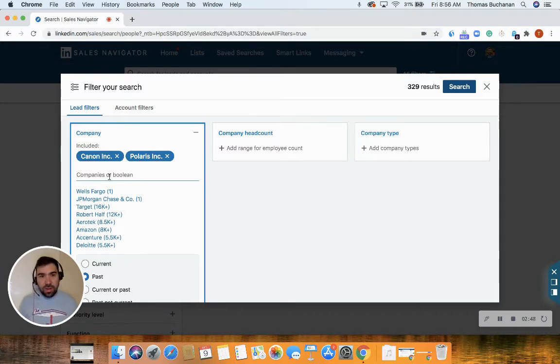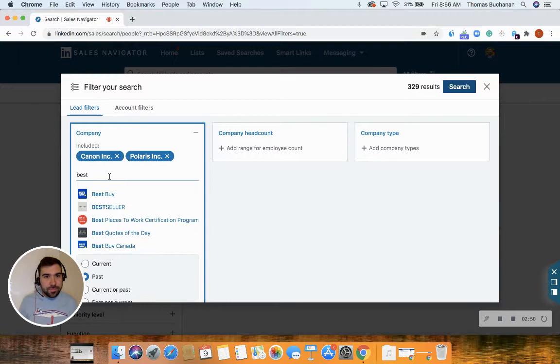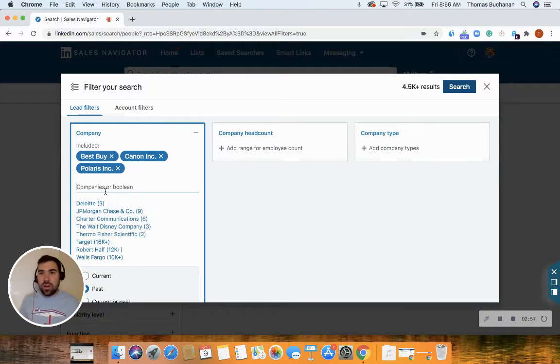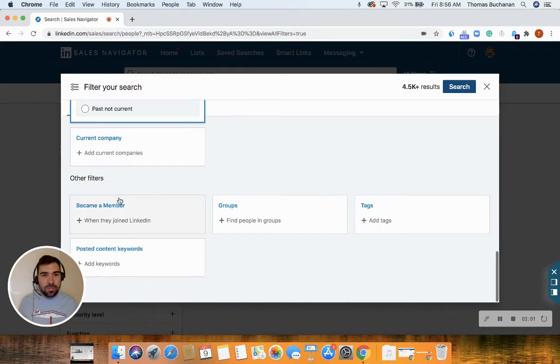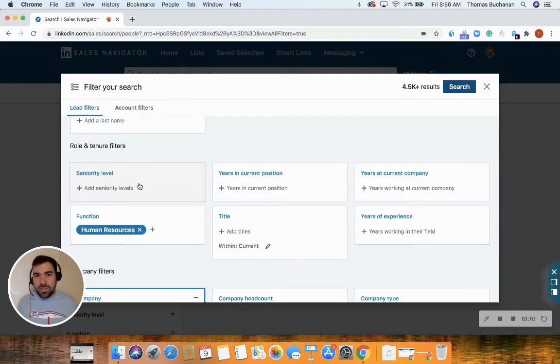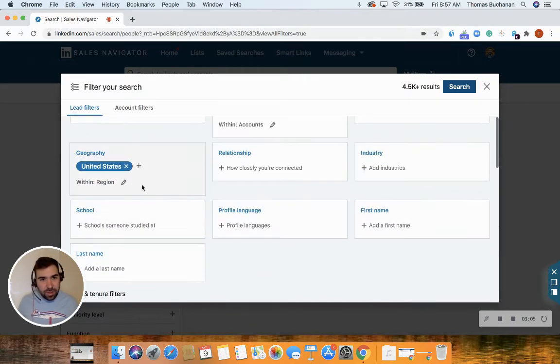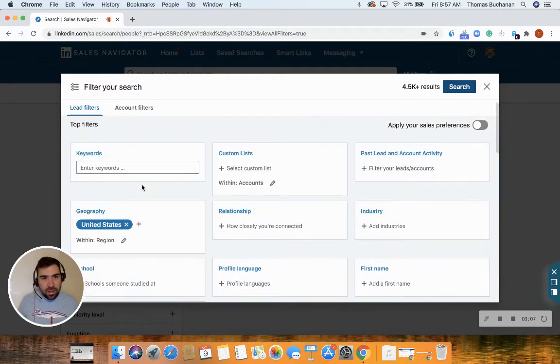I'll do another one, Best Buy. You see Best Buy as you start to type. You've got to make sure the title matches the company name. If you're working with smaller accounts, the job or the company might be similar. Okay, there we go. Life is good. Looks like we have this built out now, and then United States.